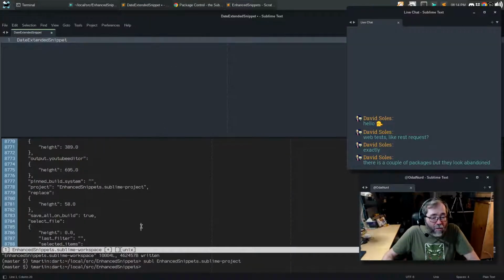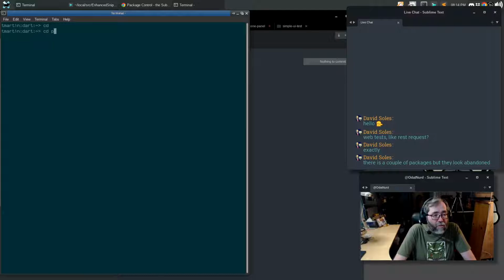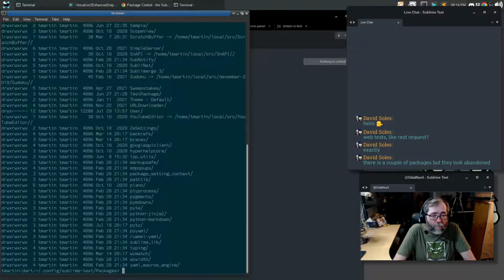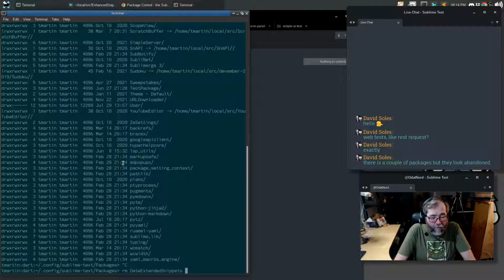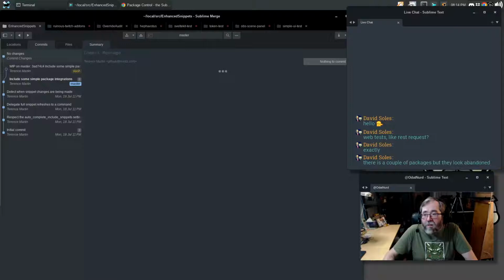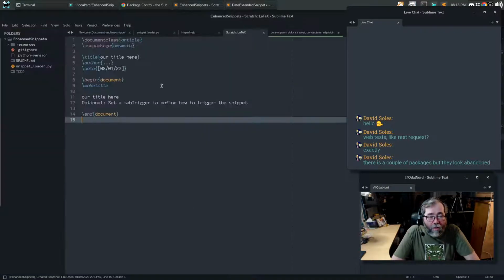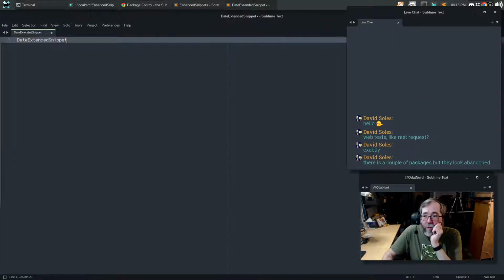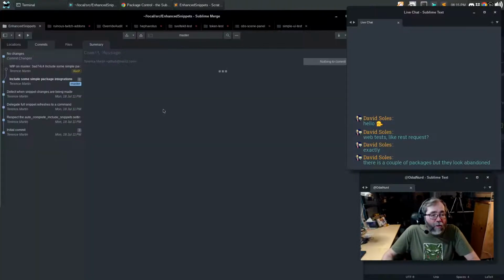We also want to quit view just temporarily, because what do we call that bad boy? rm data enhanced snippets and ln -s local source enhanced snippets to here. Okay, so now when we fire this up and go to this, we should be where we want to be. We'll just get rid of that extra window that we don't actually need. There we go. Okay, so now we're doing a little better in that regard.